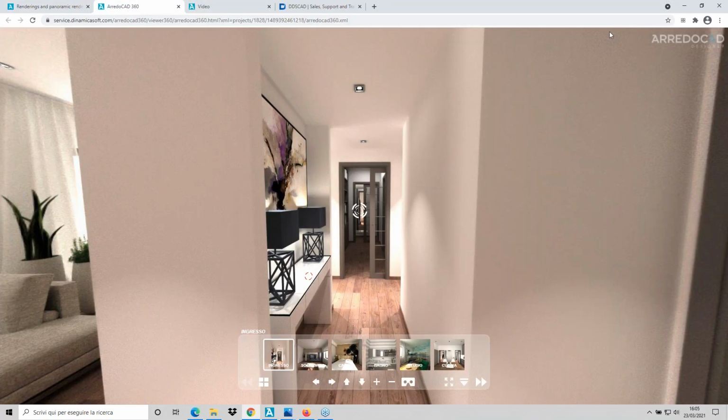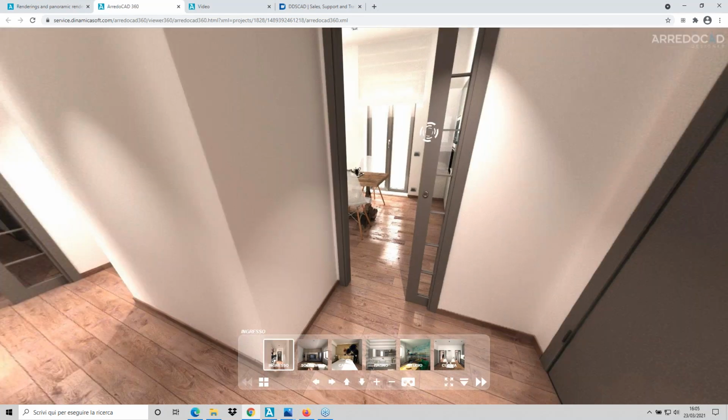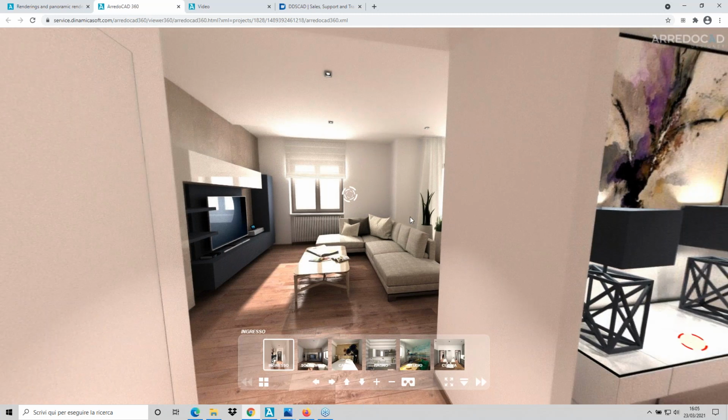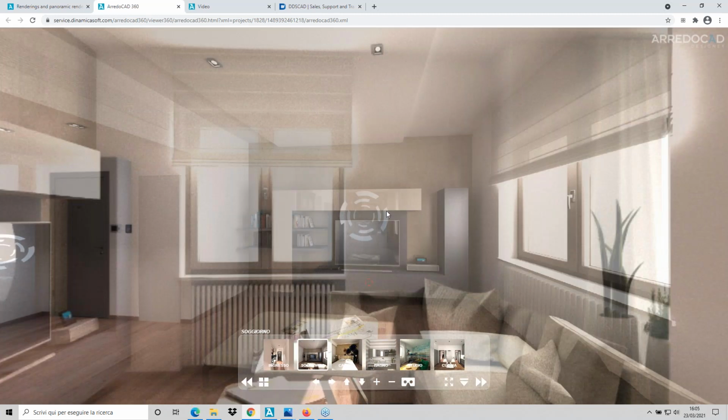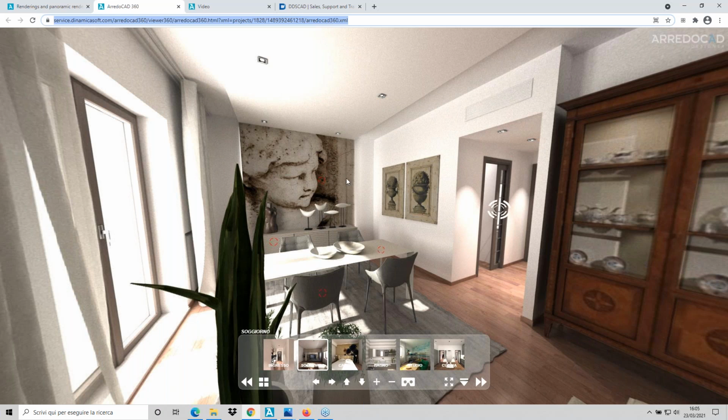The rendering is not the only tool available in ArredoCAD. You can also create panoramic renderings, and you can also link the panoramic renderings of different rooms. In this way, you can create a virtual tour that you can share with your customers. It's just a link, and your customer will be able to navigate through the scene from his smartphone or tablet or any kind of device.